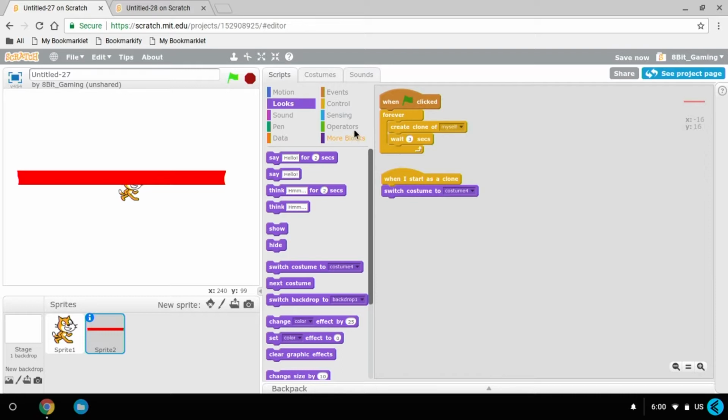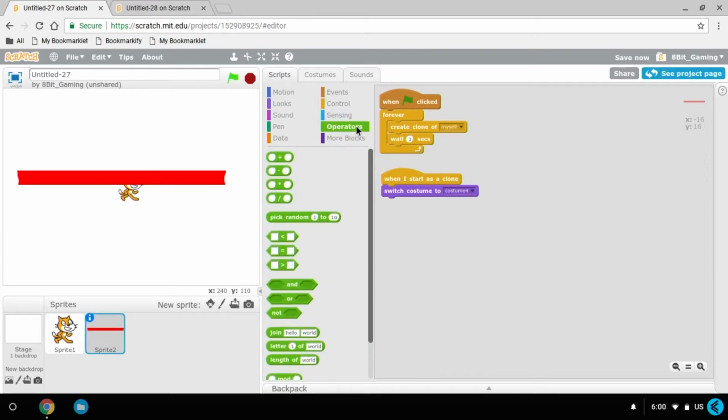And then we'll go to a tab we haven't used before, the Operators. Here you'll find a whole bunch of blocks where you can do math, random. You can also do equal signs, greater than signs, and blocks, and ors. And one we'll be using right here is the join block. So if I grab this join block and put it under right here, inside the costume block, I'll change the hello instead to costume.